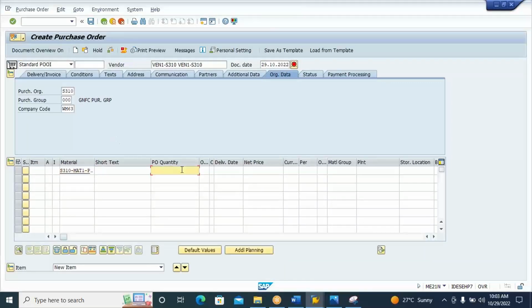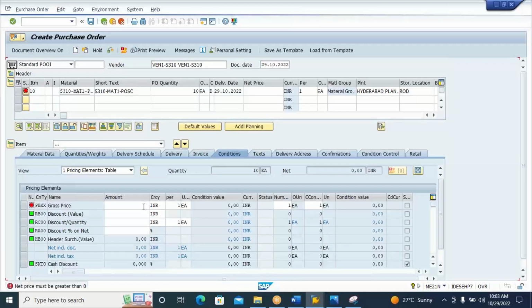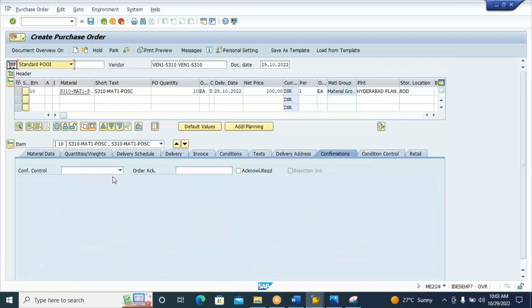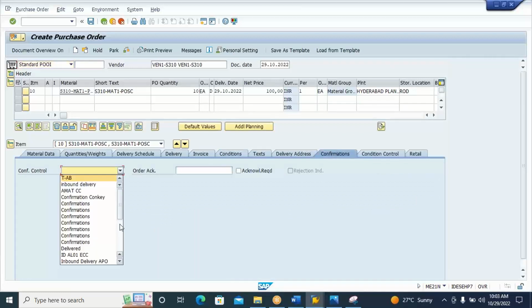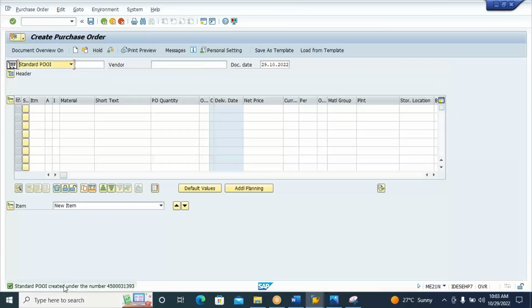Okay. Let me take some quantity. And ROD1 storage location. First time you have to maintain info records, and confirmation control key as well. Save it. Okay, this is your purchase order.